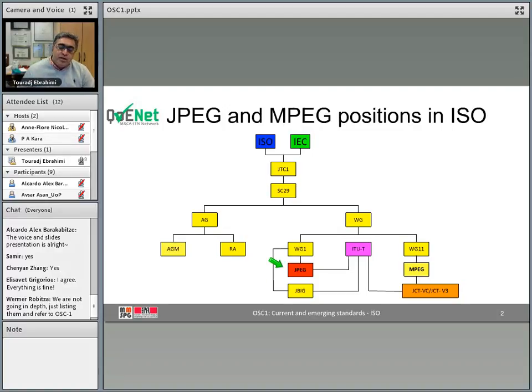And the other one is what is referred to as JBIG, which is for bi-level image coding. In fact, JBIG stands for Joint Bi-Level Image Group, whereas JPEG stands for Joint Photographic Experts Group, as the name shows, and MPEG, probably you all know, stands for Moving Picture Experts Group.